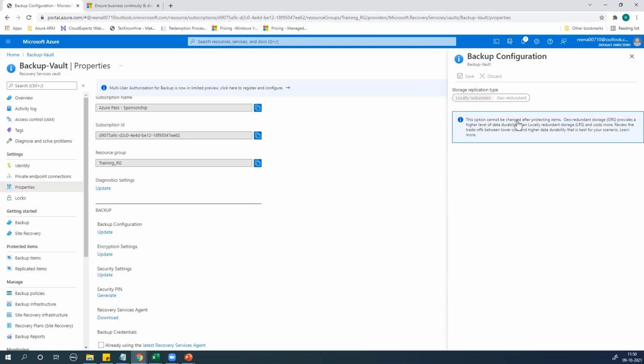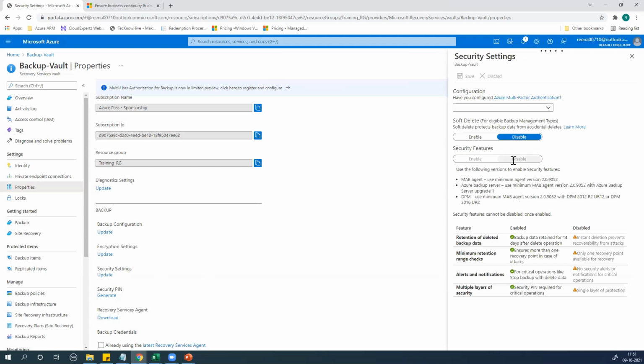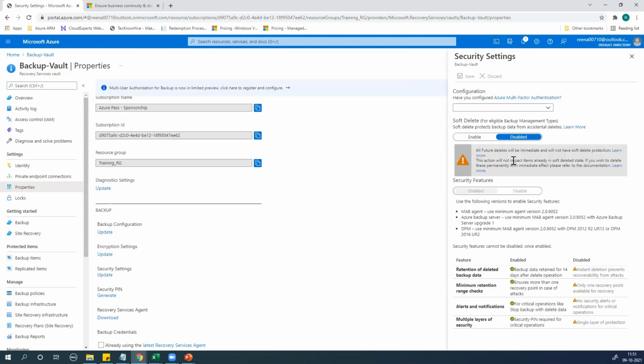All right. So if you look carefully, I do not have an option to switch these settings now. This option is now disabled, and that's the reason we actually reviewed this option and modified it before we protected our first VM. So this option is not available. Now, we have also disabled this option, soft delete, and it basically remains enabled in a production environment.